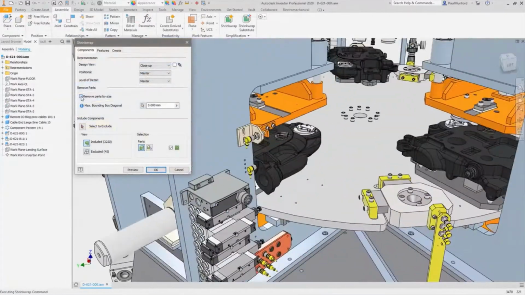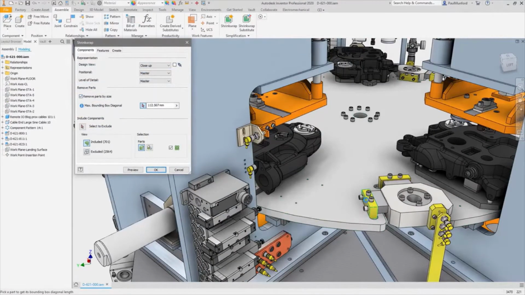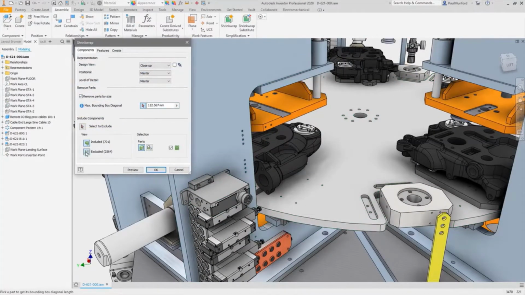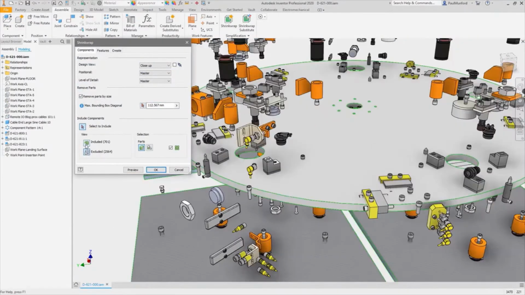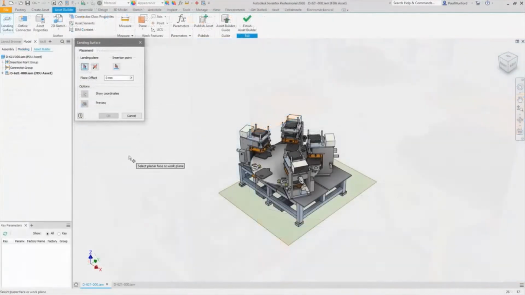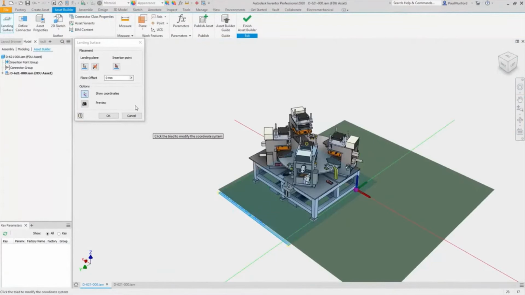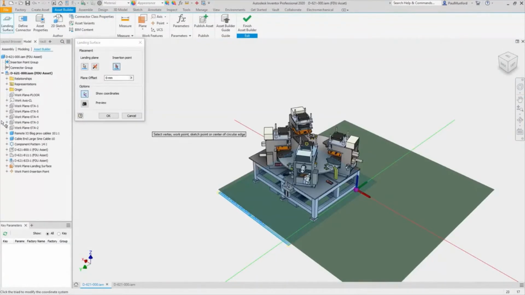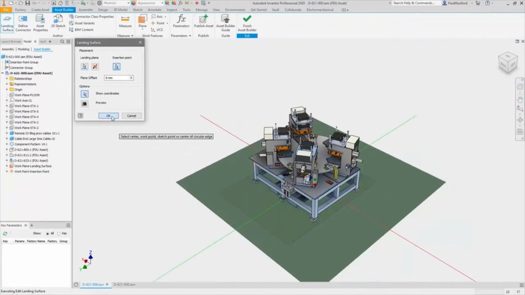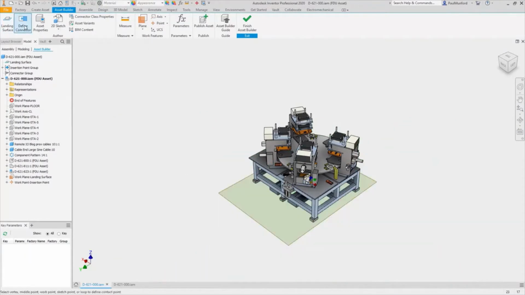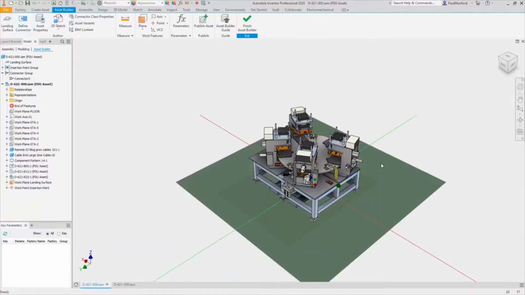Factory Design includes tools to simplify assembly models and remove unrequired detail as part of the asset creation process. Asset creation in Factory Design allows you to establish a landing surface for your asset, connection points for chaining assets, and parametric values to make it easy to place, size, and configure each model based on your layout requirements.